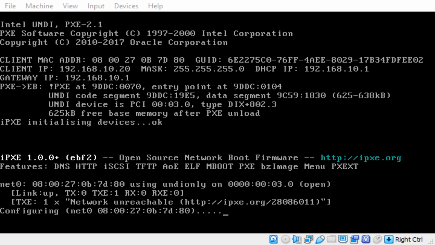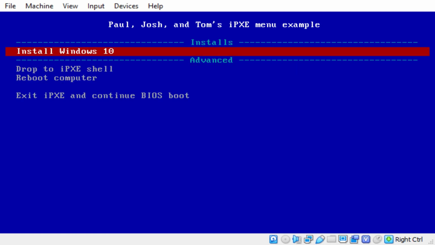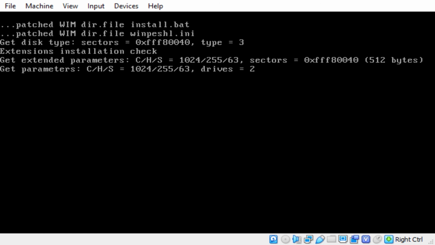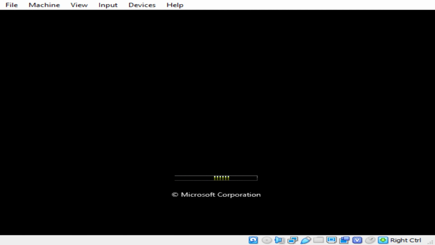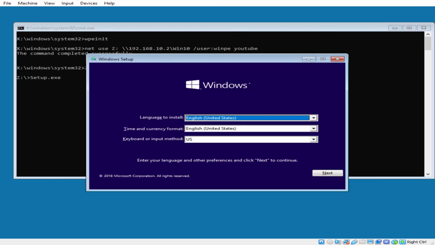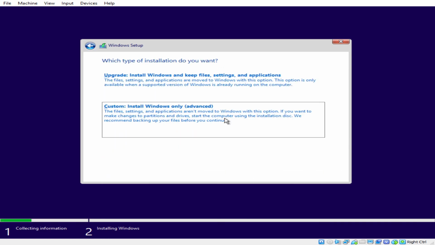iPXE will bring you to the iPXE menu that we created, where you can select Install Windows 10. You should see a loading percentage while wimboot fetches the files, and when all the files are fetched, you will be booted into WinPE, a screen with a command prompt. From there, the install.bat file will automatically run and assign drive letter Z to the SMB share, and then enter our credentials to log into the SMB share, and finally execute setup.exe that starts the Windows 10 install on the client machine.